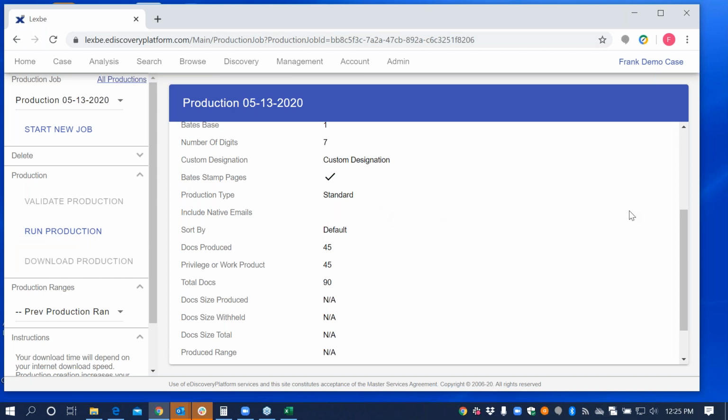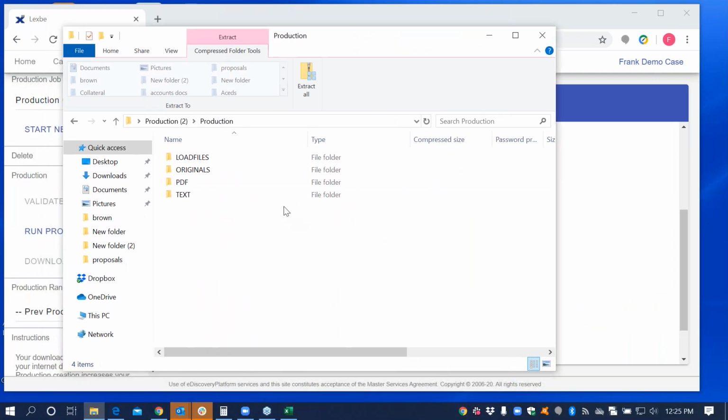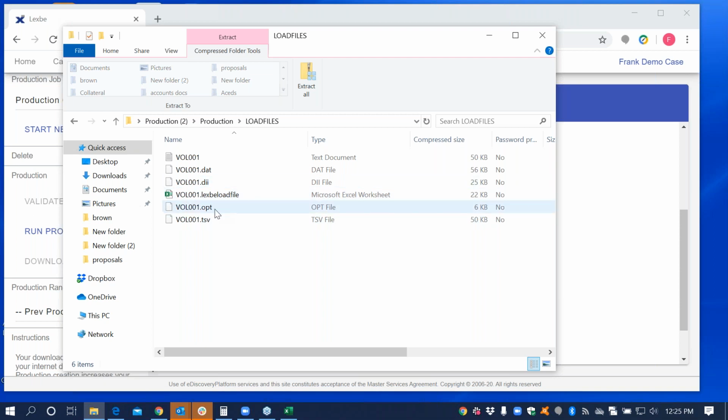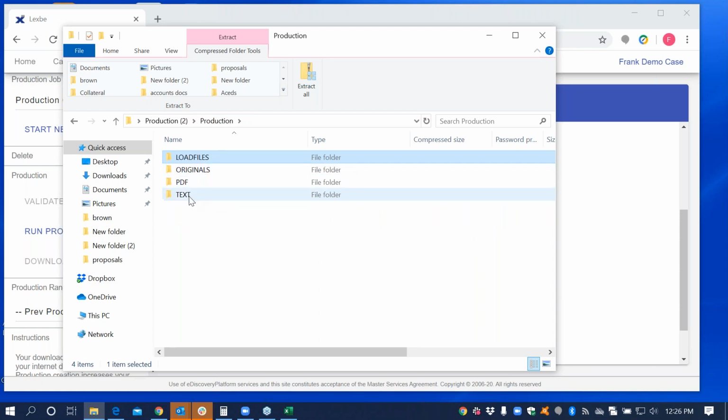Once I do that, when it's finished, it's going to go ahead and send you an email, and you're going to get a zip folder, and this is what it's going to contain, right? It's going to contain your load files. This is going to be your OPT, your DAT, your DII. It will also have the originals, the PDF, the text. If you did want images, you would see one more folder here, and that would be your images of those documents.